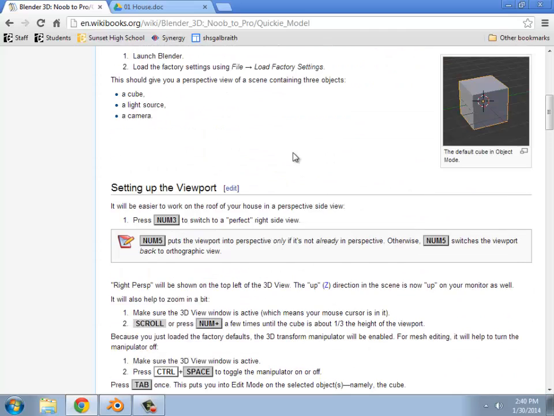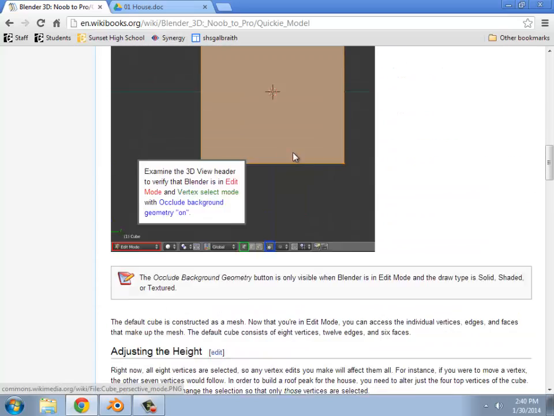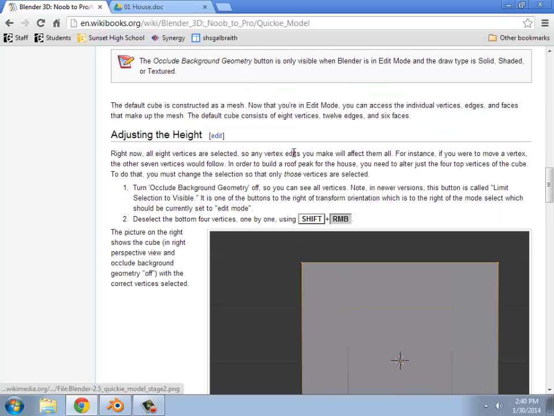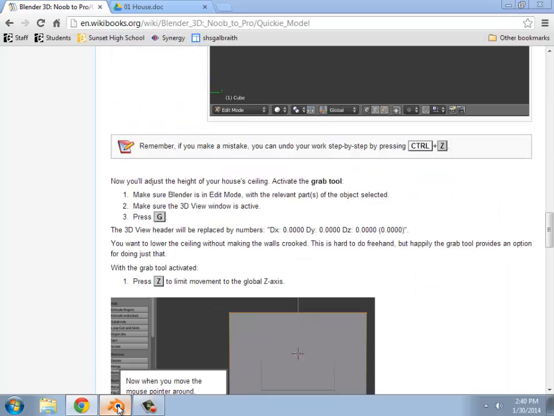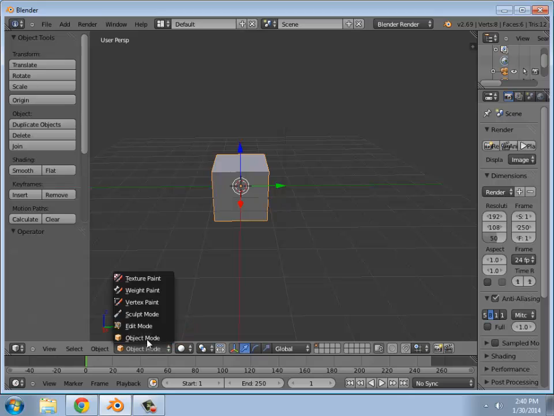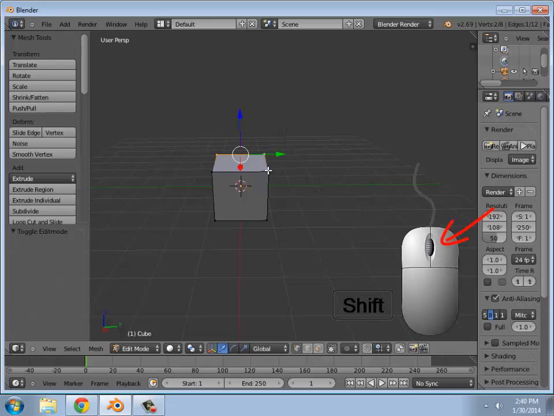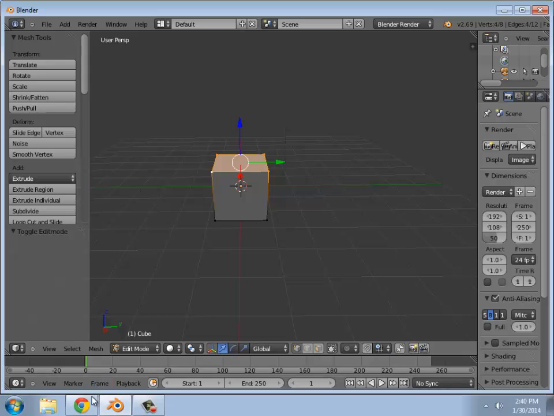So to begin with, we're going to start with adjusting the height of this thing. We're going to make it a little bit taller by selecting these points up at the top. So to begin with, what I'm going to do is zoom in a little bit. I'm currently in object mode, so I need to switch to edit mode. I need to select these points here. So I just right click there, hold down shift, right click again, and again, and again. So now I have all 4 points.